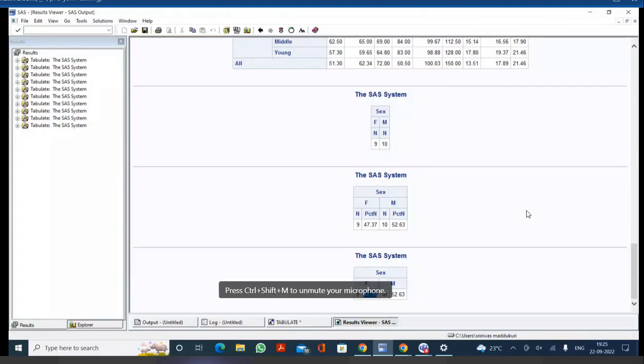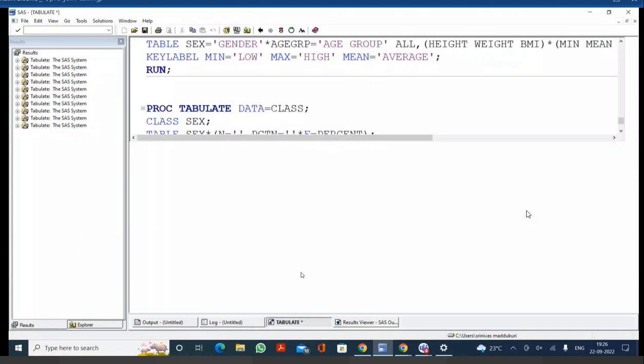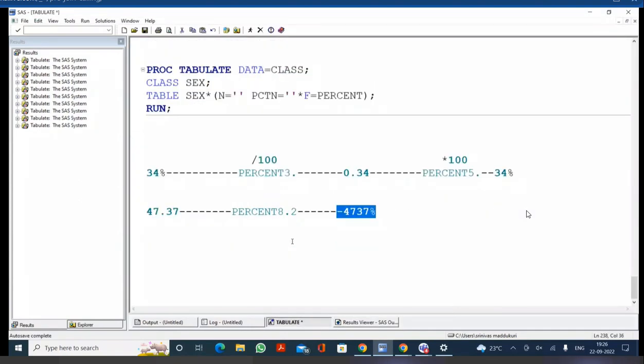Did you get my point? Yes, sir, but this is already there in the PDV now, sir, 47 in the PDV.